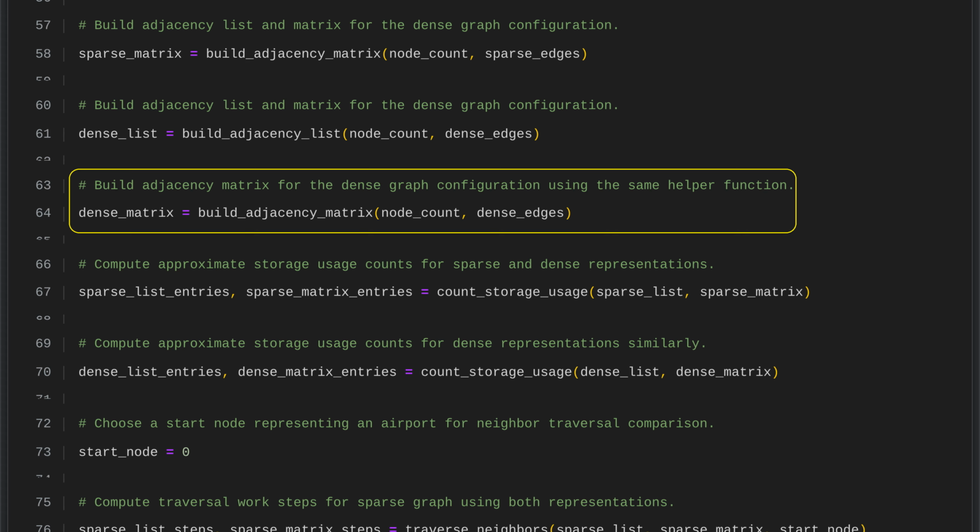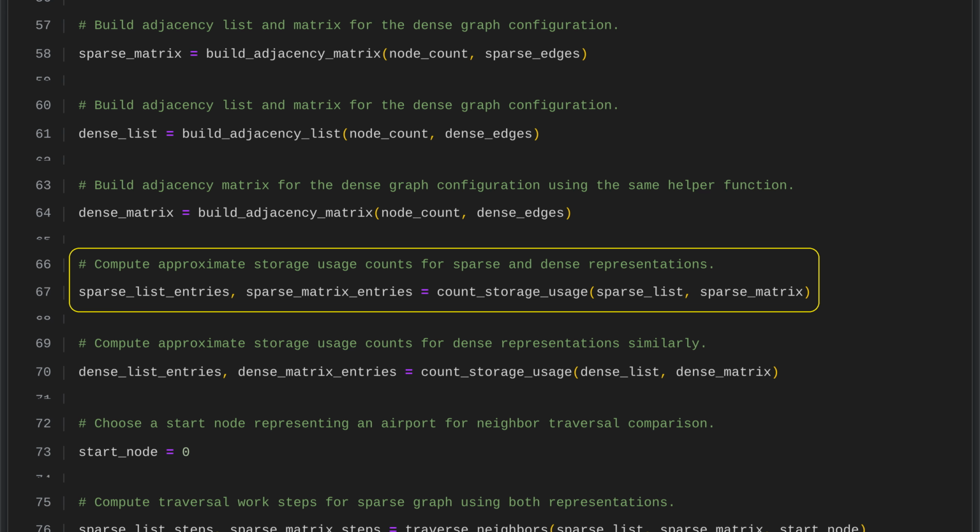We estimate how much memory is used by sparse and dense graph representations by counting stored entries in each. A function measures how many connections are actually stored in the adjacency list and how many possible connections are stored in the adjacency matrix for the sparse graph. This comparison shows the difference in storage needs between the 2 approaches. The counts are then saved for later analysis of their memory efficiency.